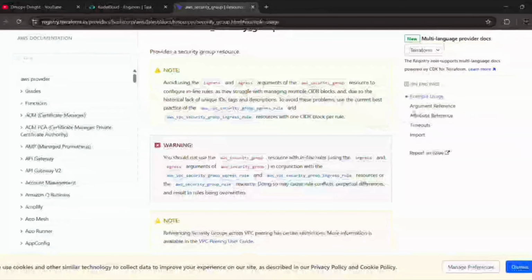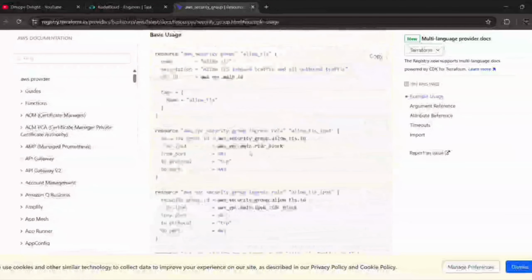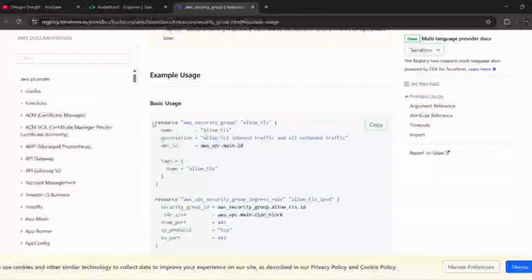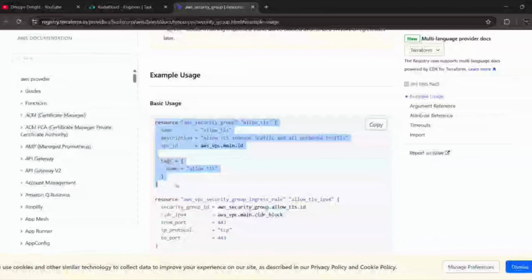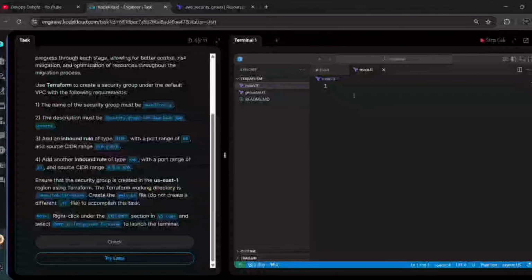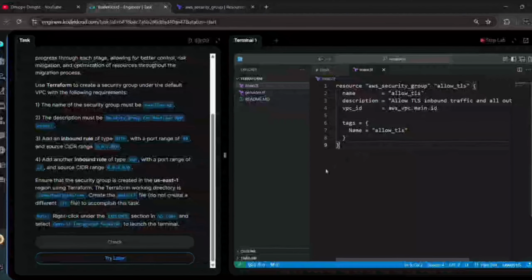Let me get the template from the documentation. So here is the one. Let me copy it. We will make changes here and there to the documentation example. See, resource aws_security_group, it is the same. And then here, allow_tls, let me remove it and put our name of the security group, nautilus-sg. And here also we need to replace it, nautilus-sg.